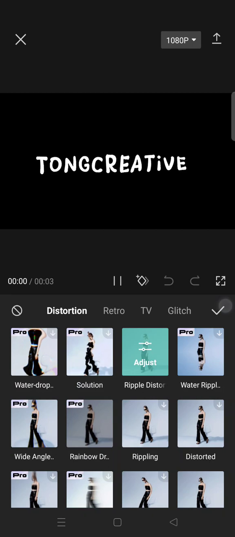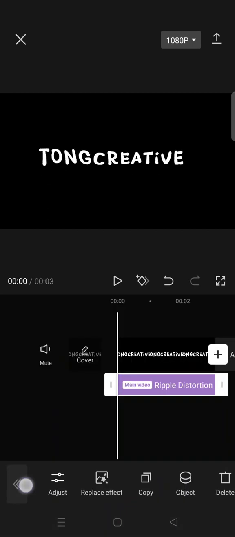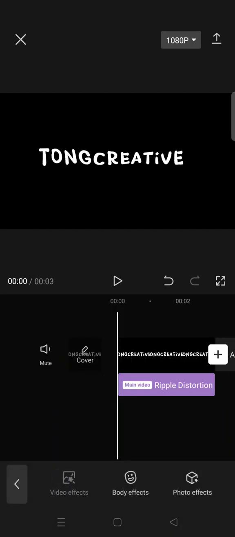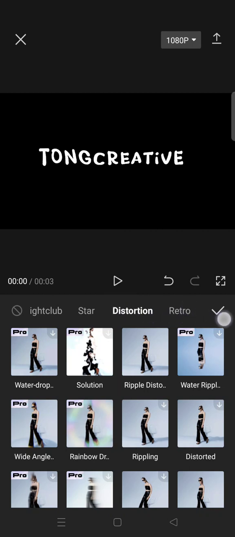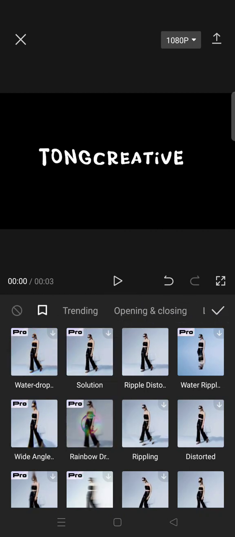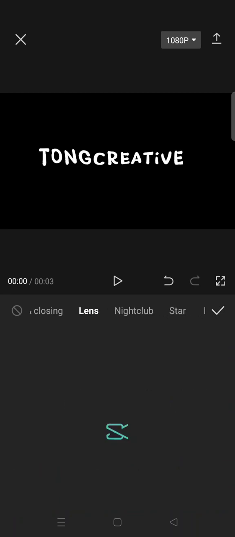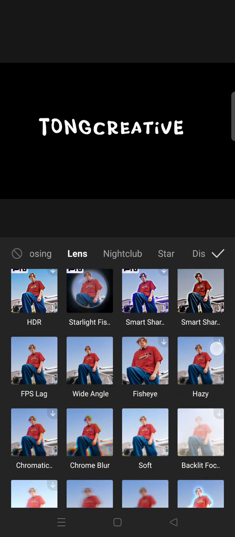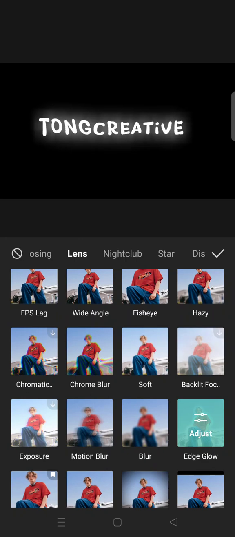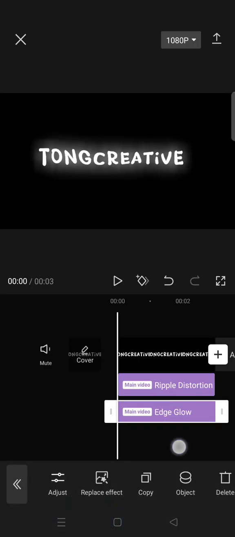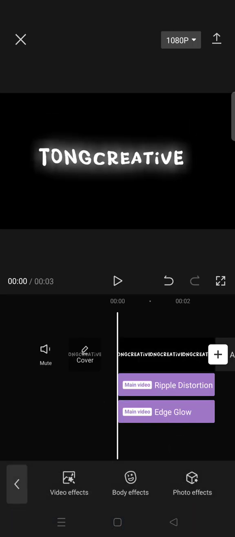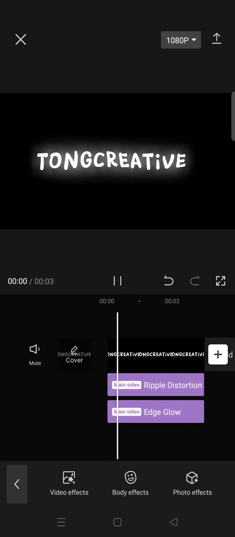Okay, and now you can just click on the check icon and go to the video effects again. Click on the lens category and then find the edge glow effect. Okay, so now you are done, and here is the text, the wavy text with glow effect.